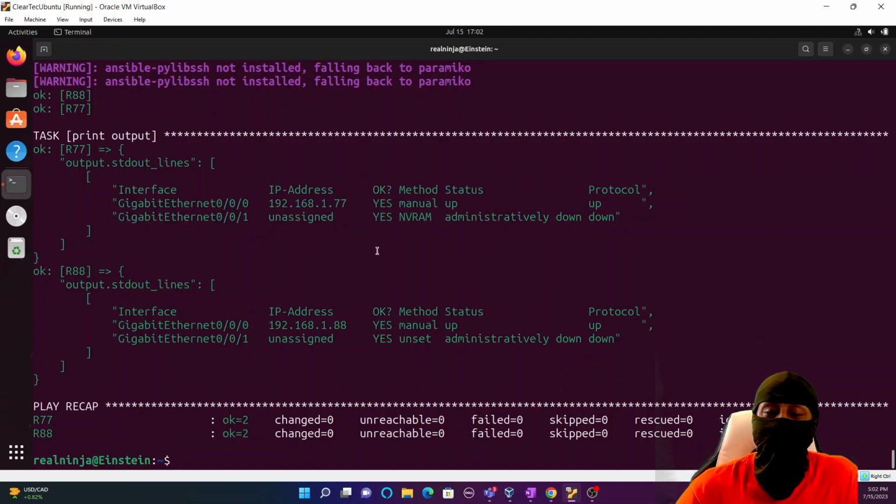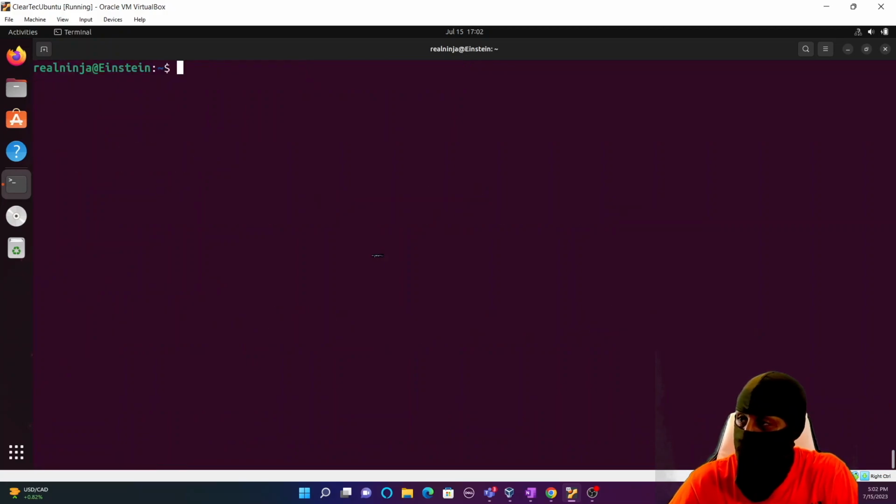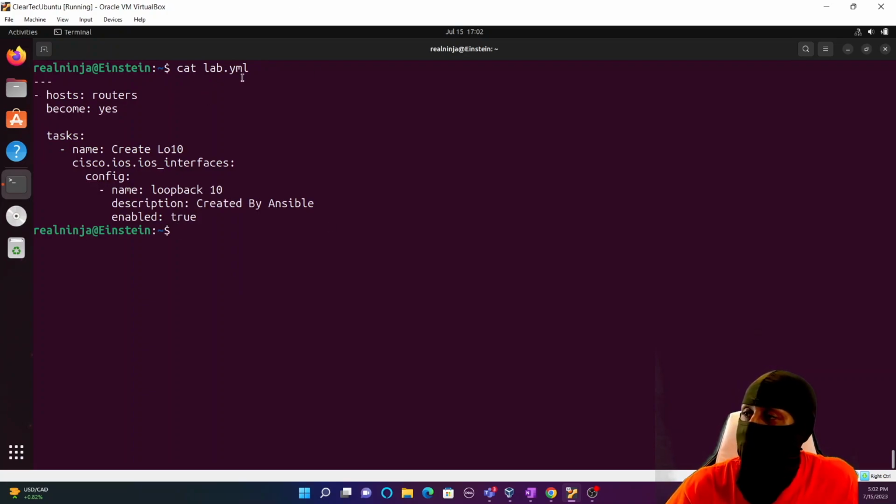The next thing we're going to do is configure something. So that's this other file that I have, that I created, lab.yml. Again, three dashes, that's all I did. Hosts, what is it? Routers. Very simple stuff. What do you want to name? And then tasks. What are the plays in this playbook? You should just think of that like plays, really.